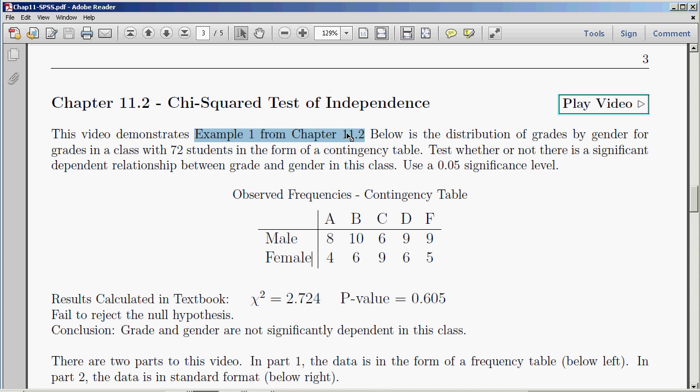And what we have is a distribution of grades by gender in a class with 72 students. And it creates this contingency table, right? Where the columns consist of the grades, and the rows here, gender. So we have two variables, grade and gender, right? And we want to see if there's a dependent relationship between the two variables, or a significant dependent relationship.